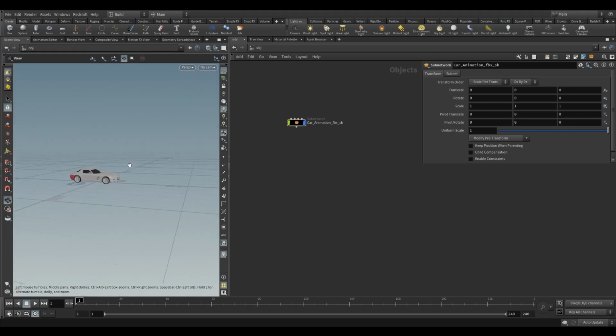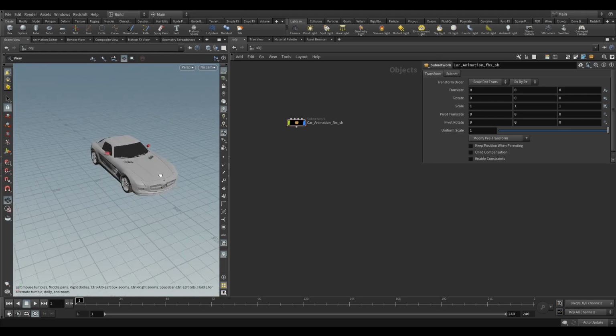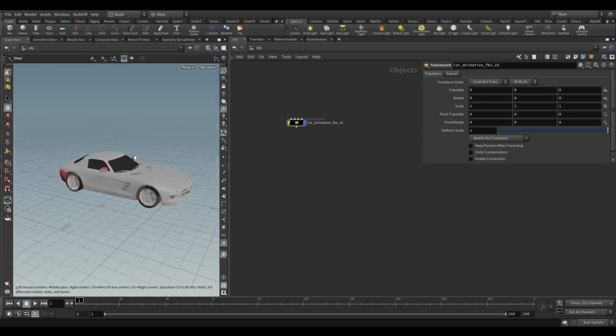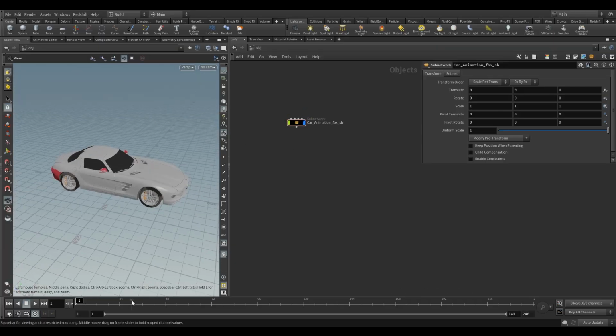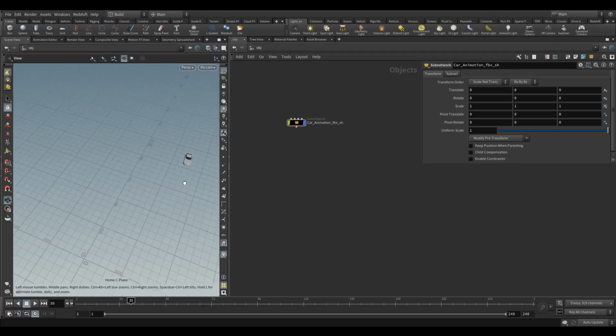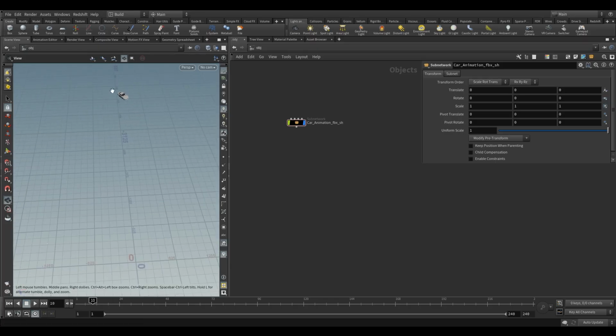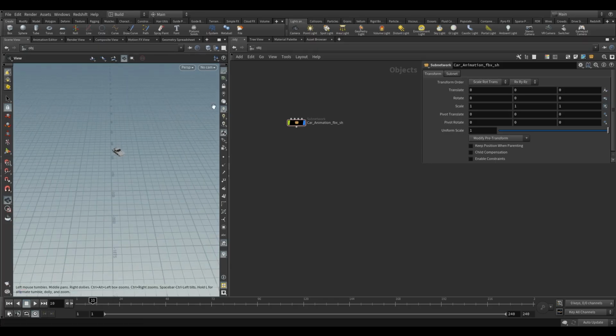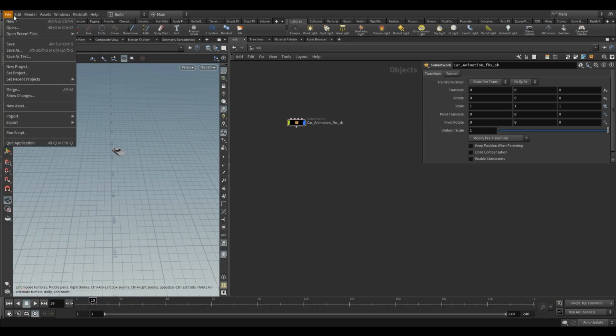Right, so once you open your scene, this is what you'll find. You'll see the car here. The car has some animation there. You can see it moves along. Okay, but before we take a close look at the car, we need to make a new project.